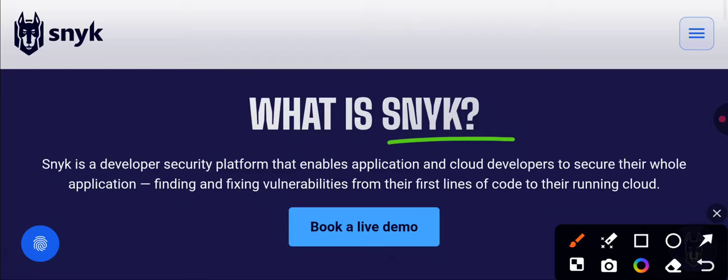Snyk is a developer security platform, basically aimed at developers, and it enables application and cloud developers to secure their whole application. Finding and fixing vulnerabilities from the first line of code to the running cloud. That means from the start of writing code, IDE security, till production environment security.